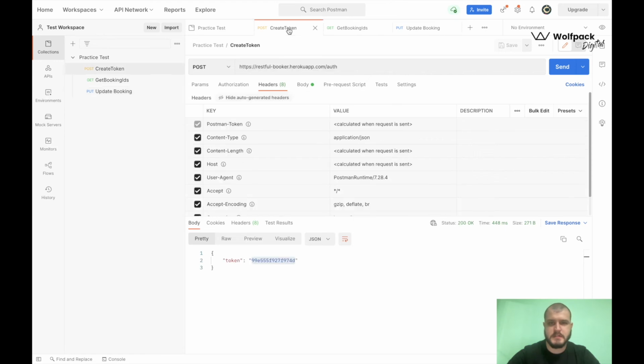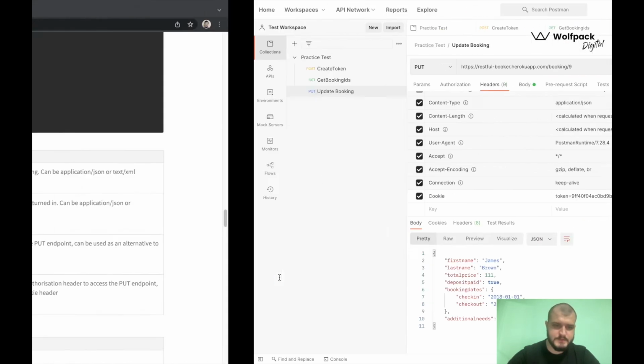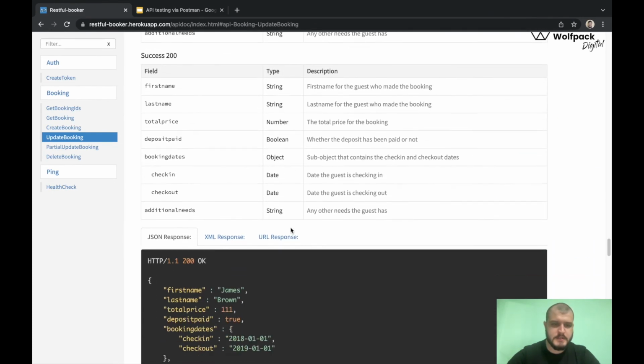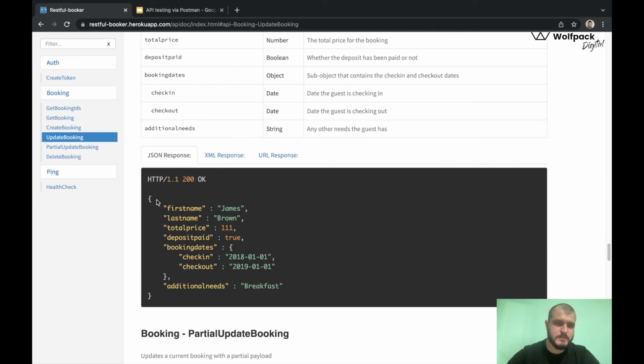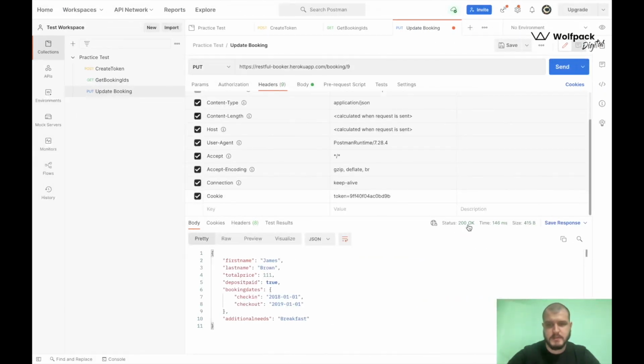Forbidden, which means that our token has expired. We create a new one, we copy this, we go back, we change it, and now we send it, and you can see that it works. So basically, as we can see here, the success response should look like this. All the fields here which have been changed, and the status 200 OK. In our case, we have the 200 OK status and also the response fields.